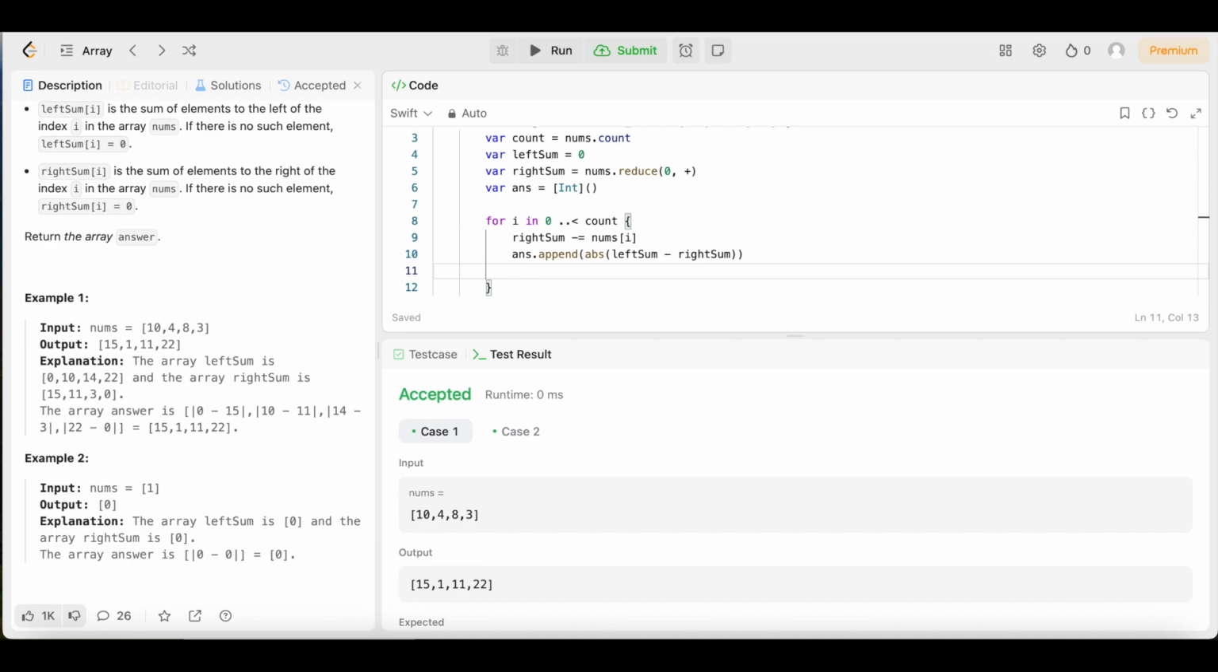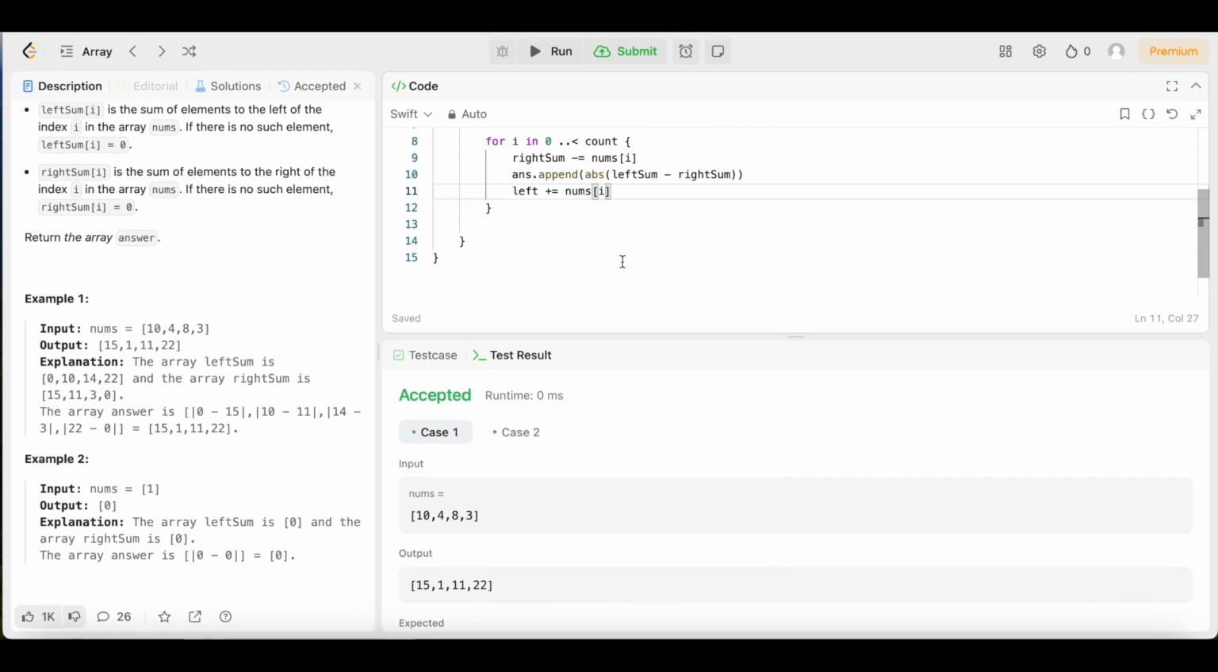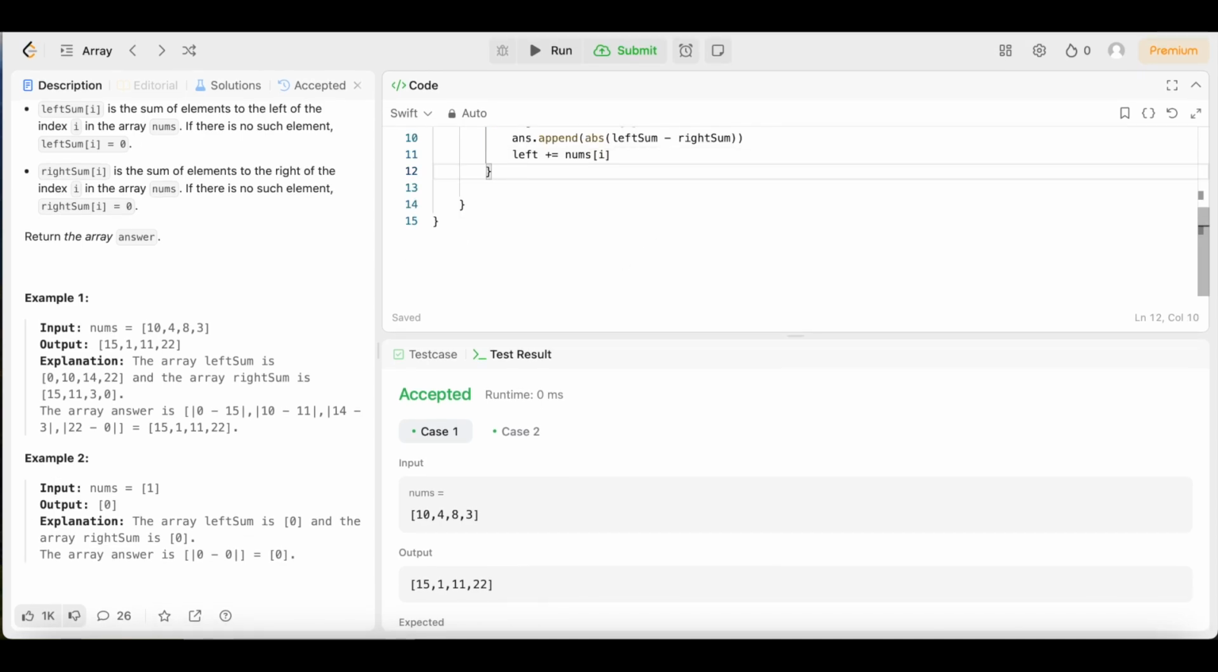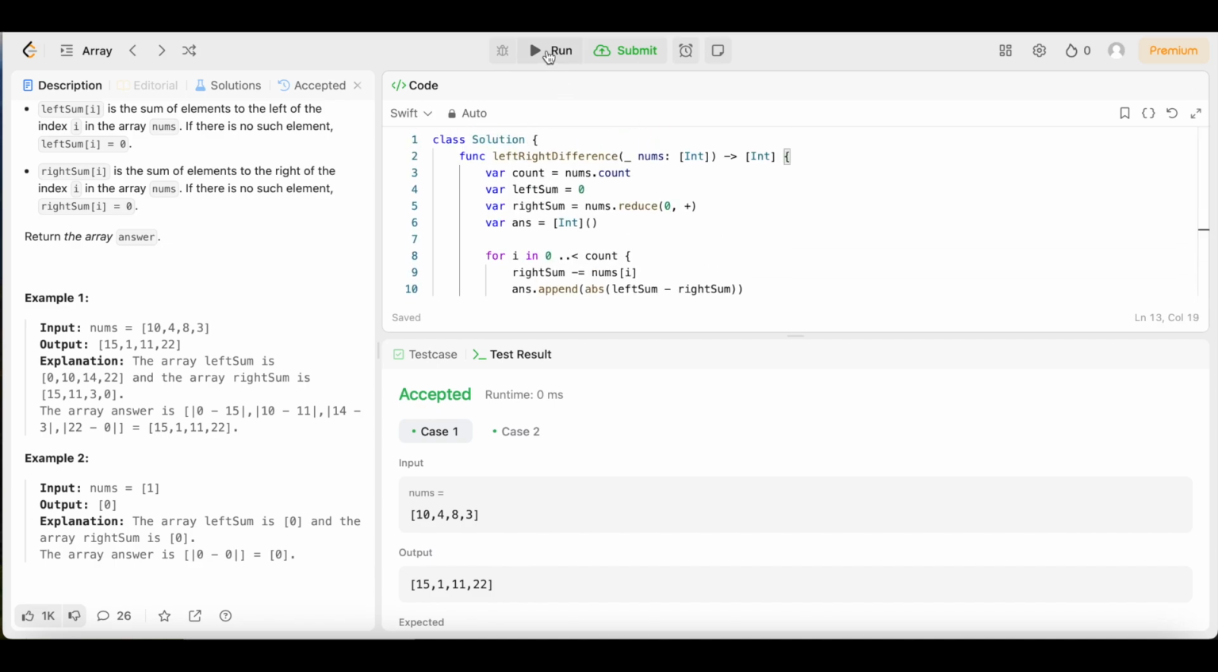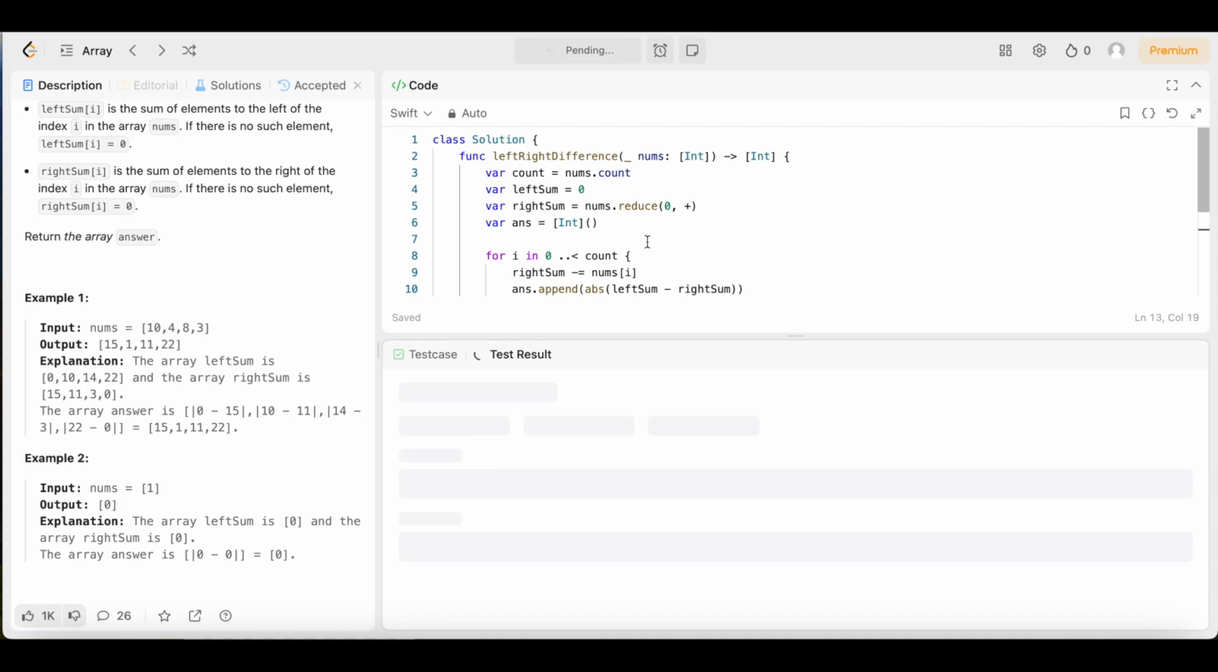Then we're going to put leftSum plus equals nums[i], so we can make sure we put it back in the array for the next iteration. Then we're going to come down here and say return ans. And that's all she wrote, y'all. So let's run it, see how it runs.